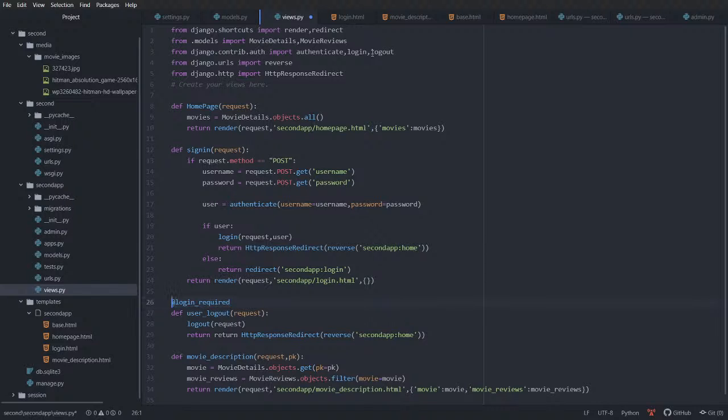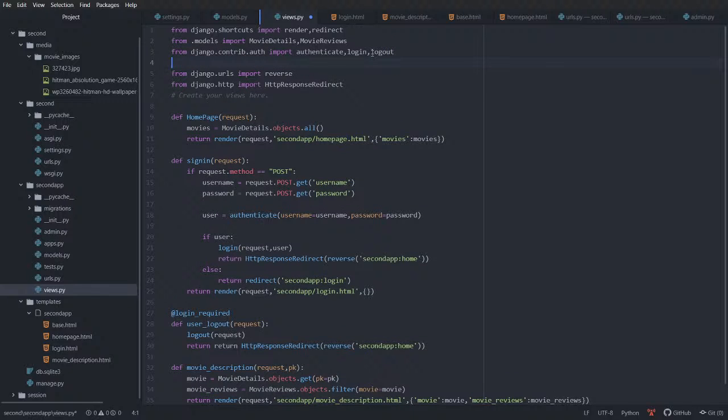So these things are called decorators, and we need to import those decorators. So let's import those decorators, and I will just do the shortcut: from django.contrib.auth.decorators import login_required.